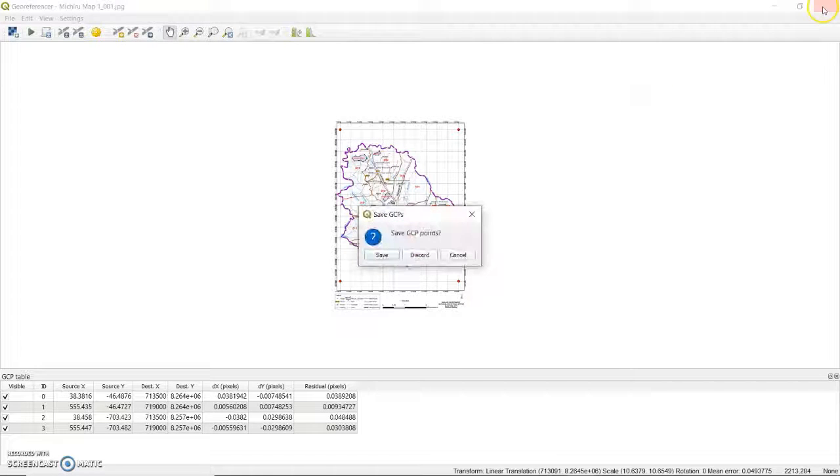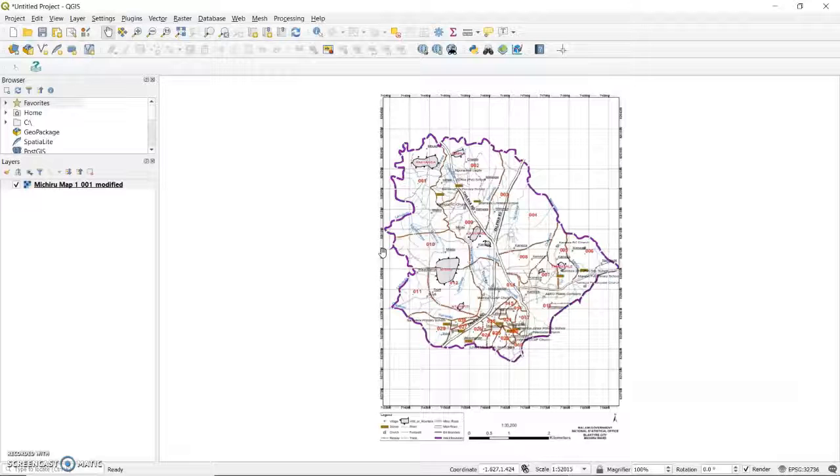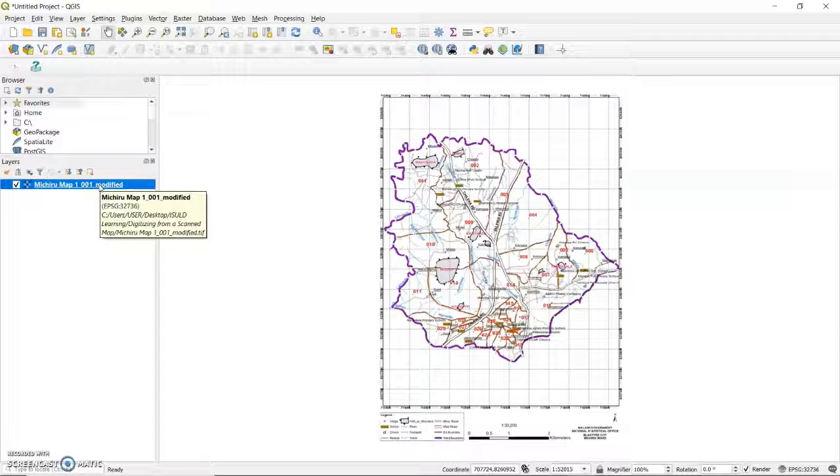Now you can cross this. It's saying save GCP points. It's up to you. It's either you save the GCP points or you don't save them. It's okay, because you can save them or not. In this case, I've saved them. Okay, so as you have seen, the georeferenced image has been added to our map canvas. So this is the layers panel that we're talking about. The map layout has been displayed in the layers panel.